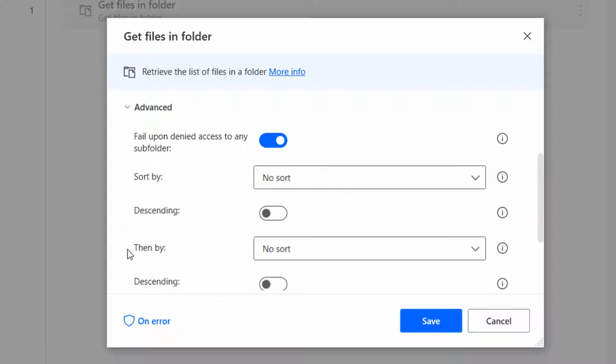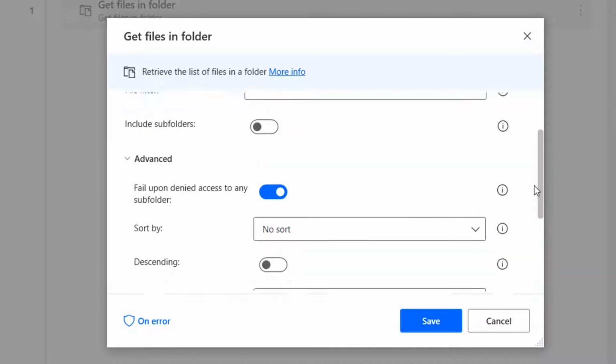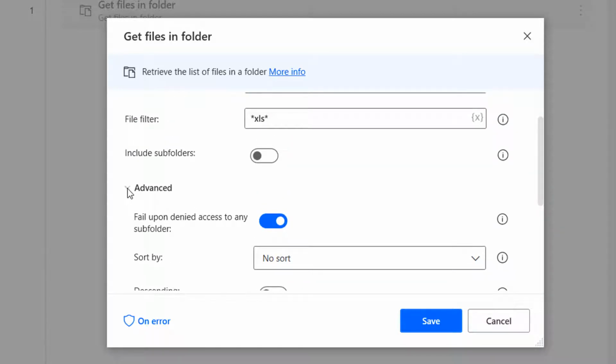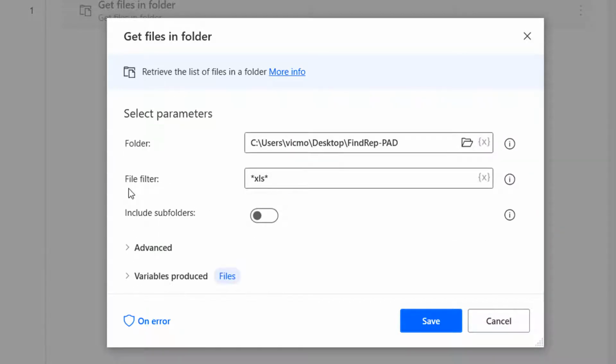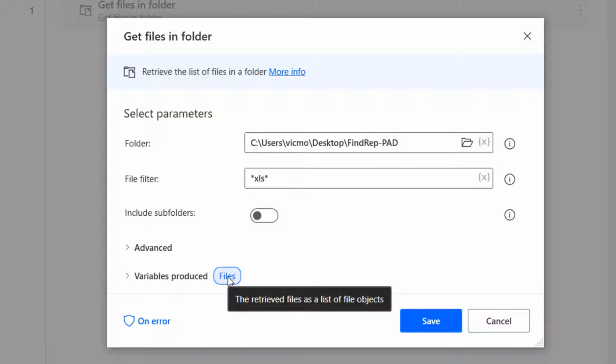Advanced will just show you some sorting features. How do you want the list returned? Sorted by what parameter and in what order. But for now, that's not important for me. Okay, but that's it. So I'll collapse advanced because I'm going to look through the files either way. So it doesn't really matter to me whether you start from end to beginning or beginning to end. You're going to look through all the files and I'm not appending anything. So it's fine.